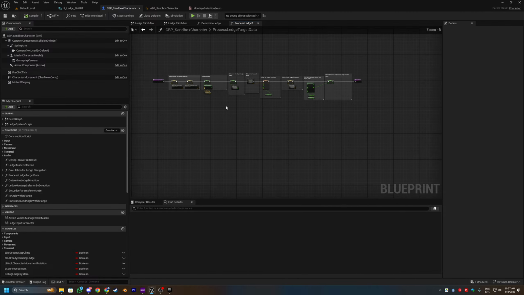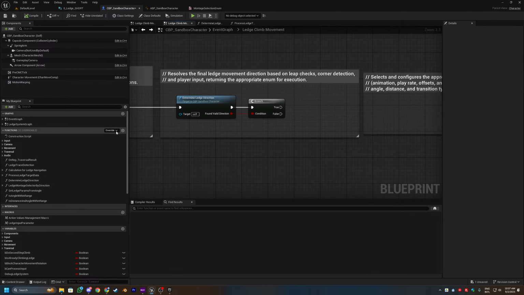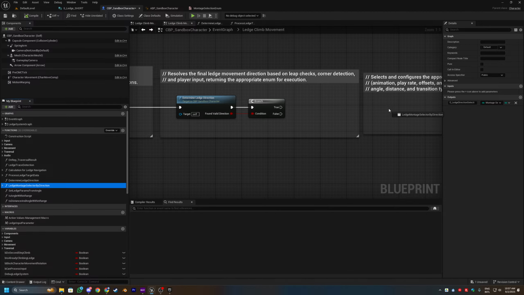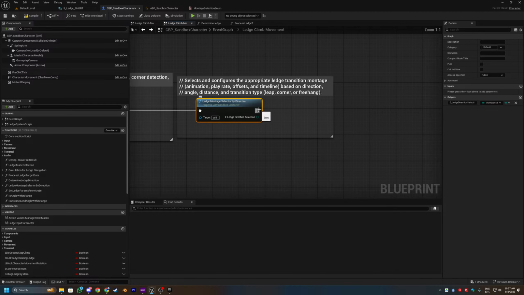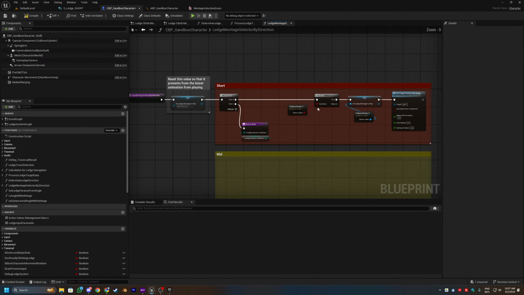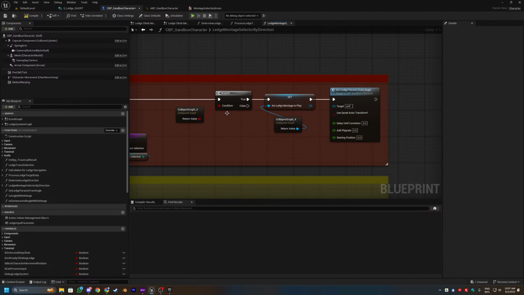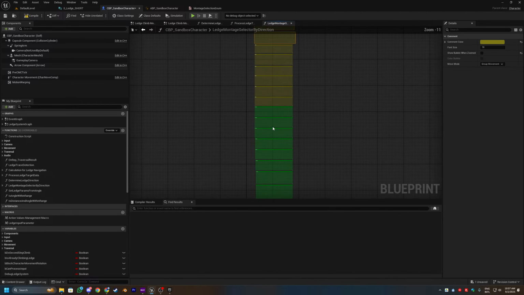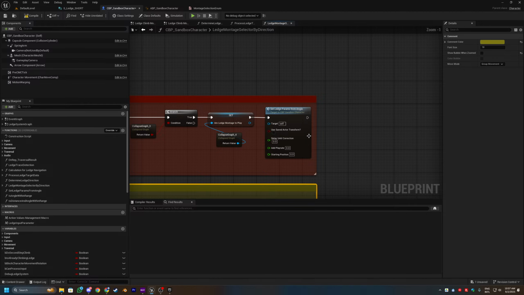So this is the process ledge target data. This is going to determine the ledge direction, and after that we're going to have to drag and drop the ledge montage selector by direction. And then we have this one. Now I'm going to basically skip all these other ones just to see if the code is going to work, so that later you can just set the other settings.